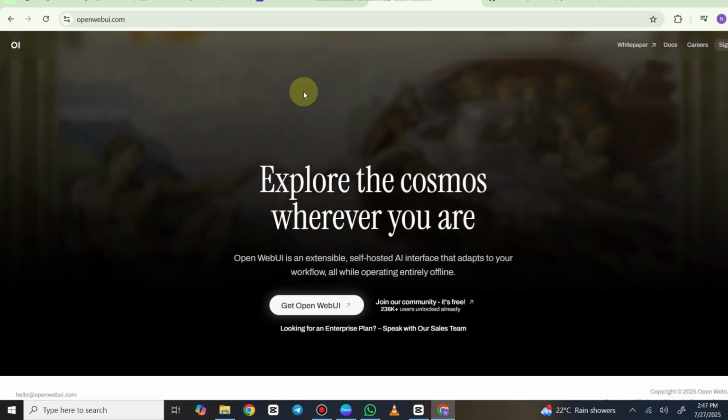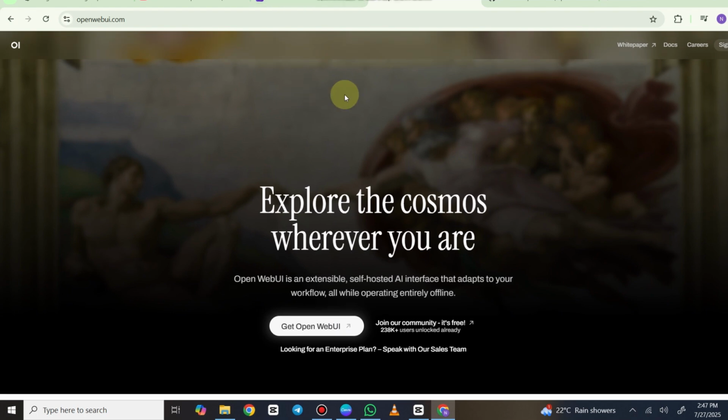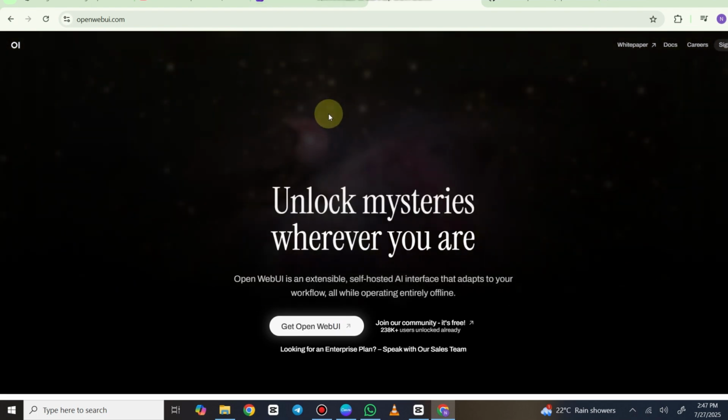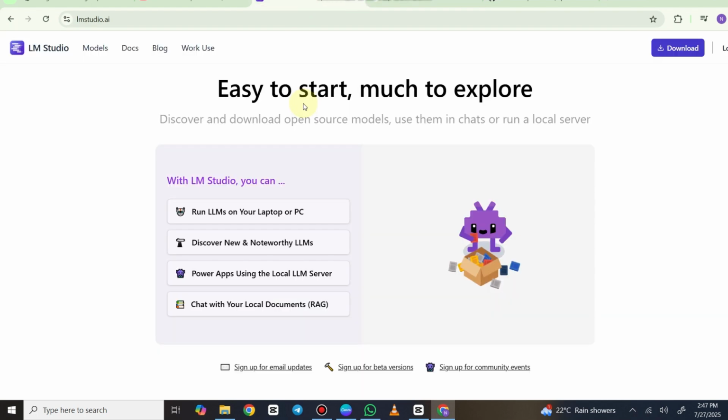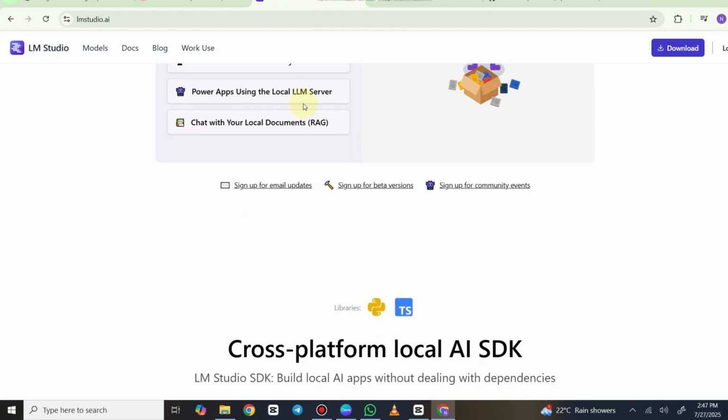Number three, features. OpenWebUI offers better prompt customization, system instructions, and plugin support, while LM Studio keeps things simple and fast, ideal for quick usage or testing.